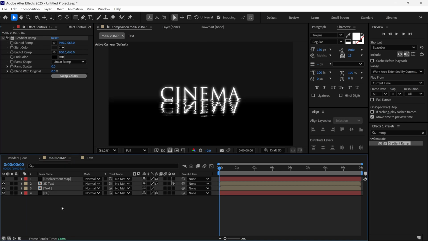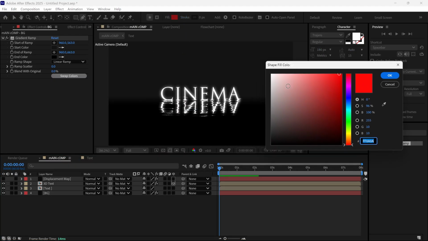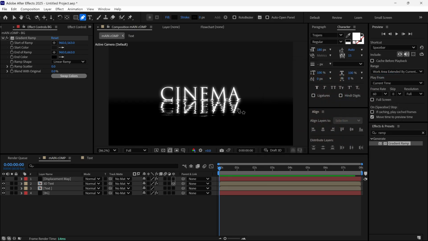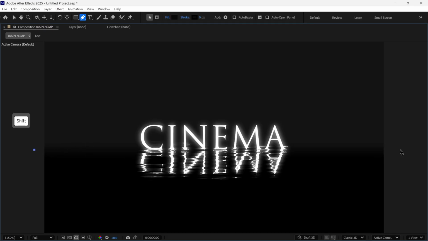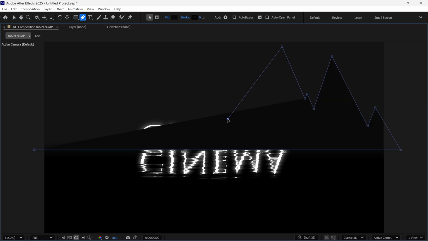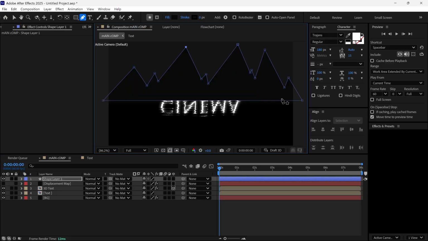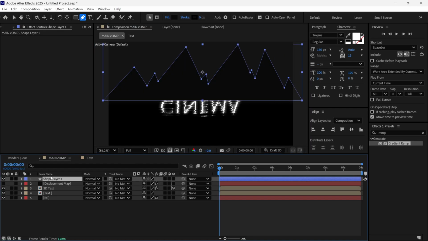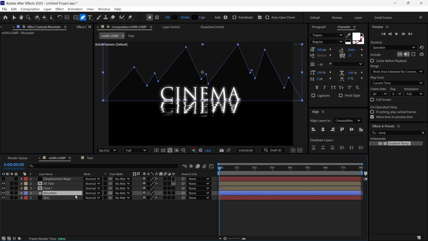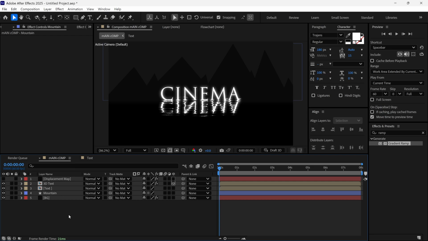Now I deselect everything, and then I select the Pen Tool. Also, I change the fill color to a darker black color, and I draw a mountain shape by using the Pen Tool like this. After making the mountain, I rename this shape layer as mountain, and then I place it above the background layer.